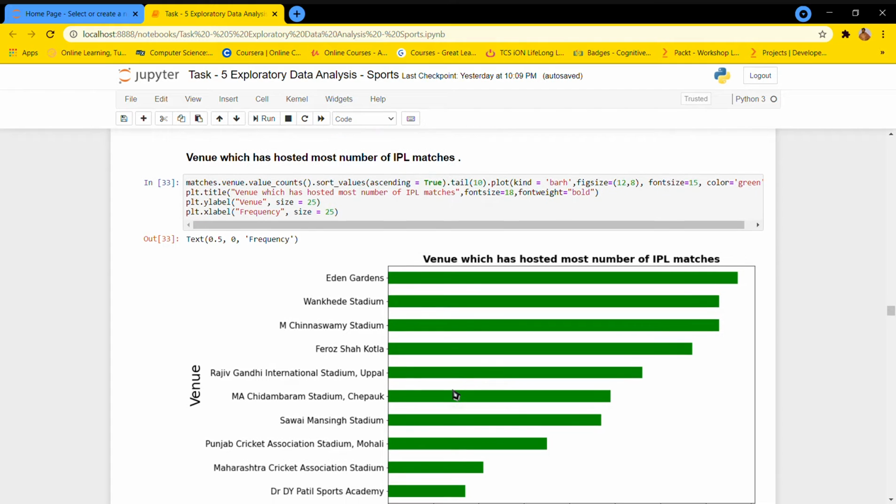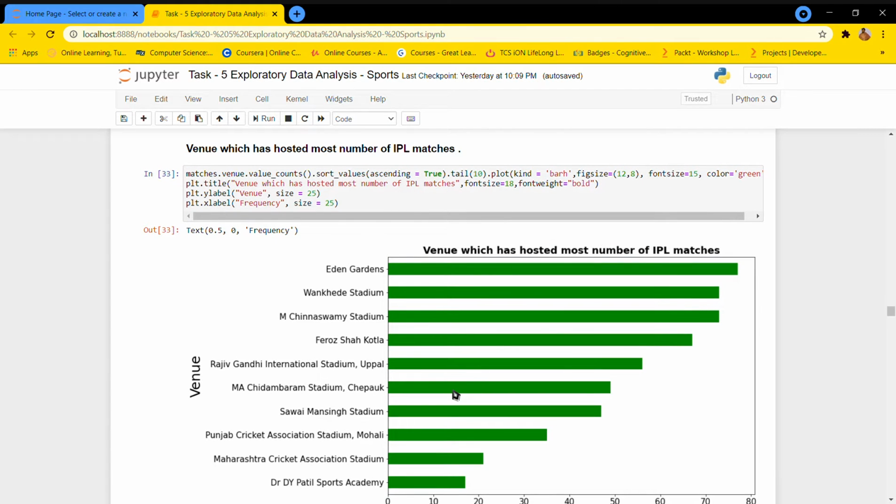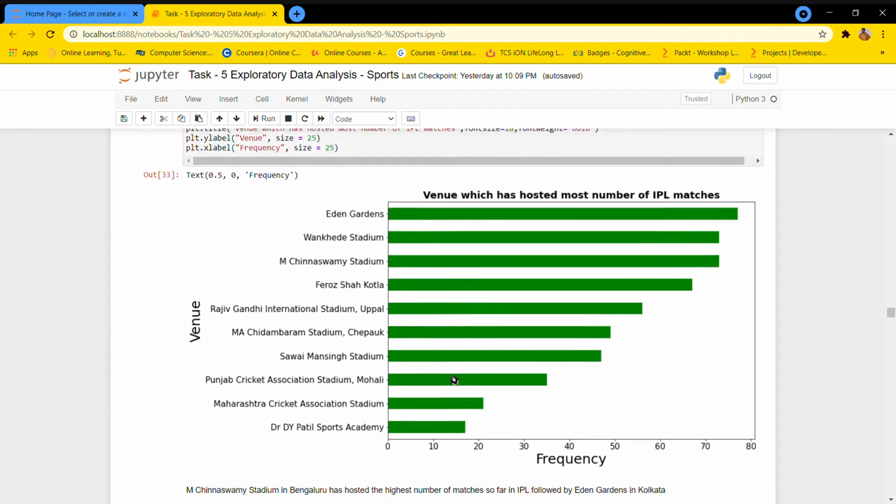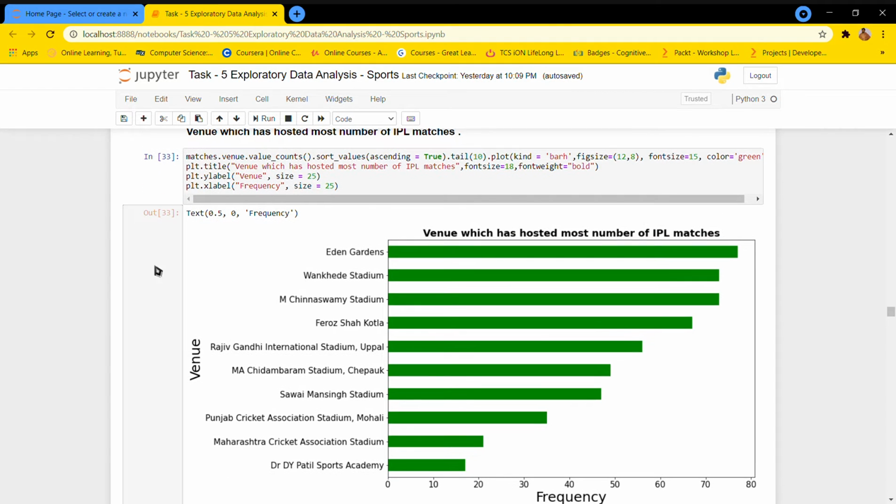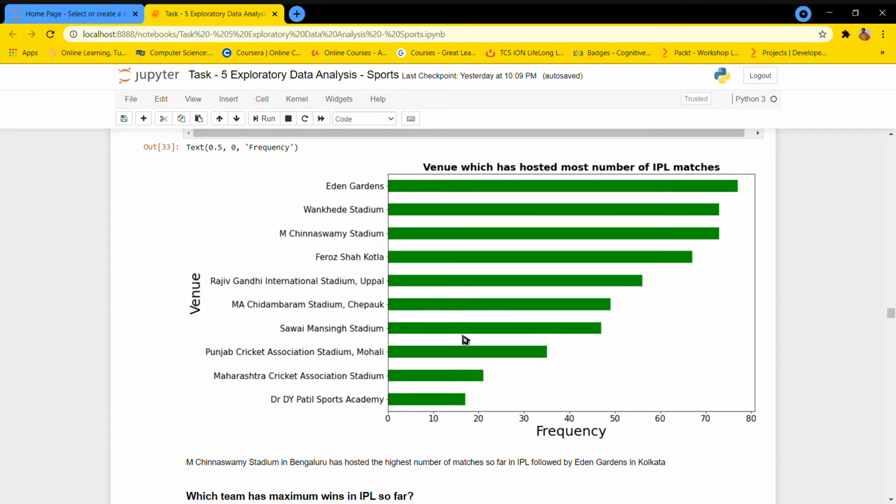Then, the venue which has hosted the most number of IPL matches. So here's the venue on the y-axis and frequency on the x-axis. From the given data set, with the help of matplotlib, I plotted this graph, and you can see that Eden Garden has played the maximum number of matches. Also, M Chinnaswamy Stadium in Bangalore has hosted the maximum number of matches so far in IPL, followed by Eden Garden in Kolkata.